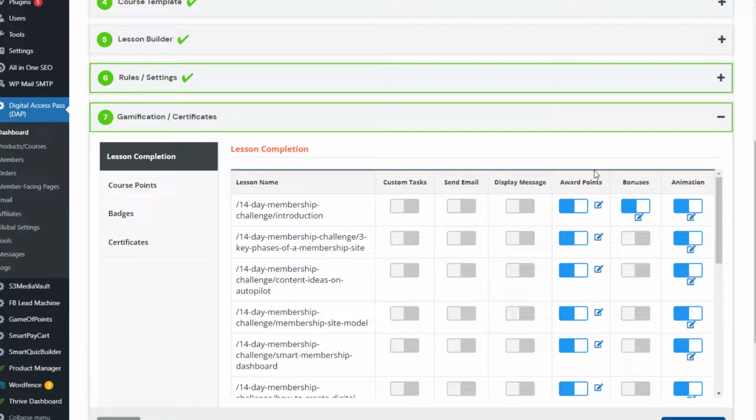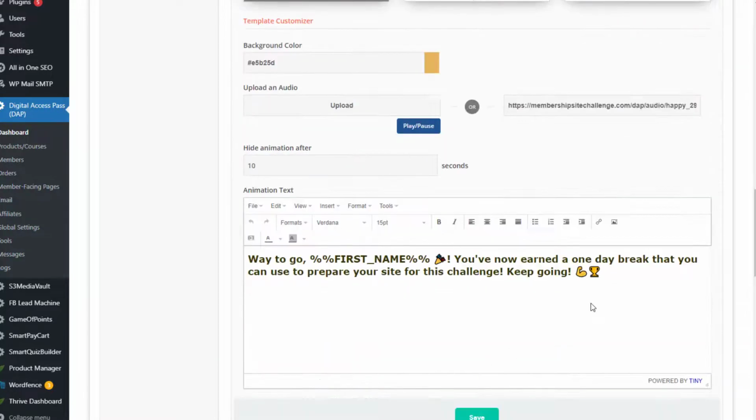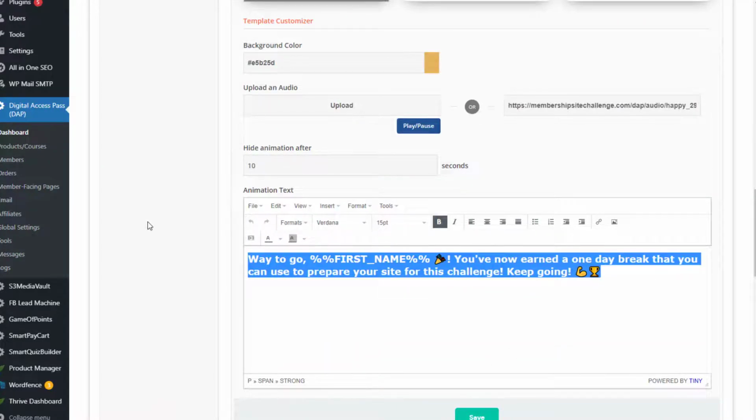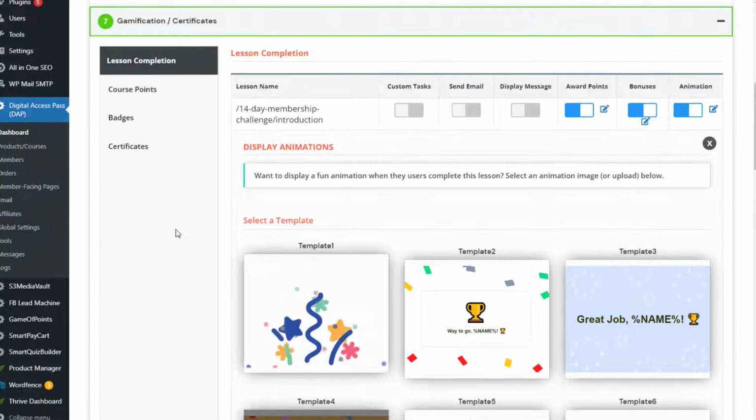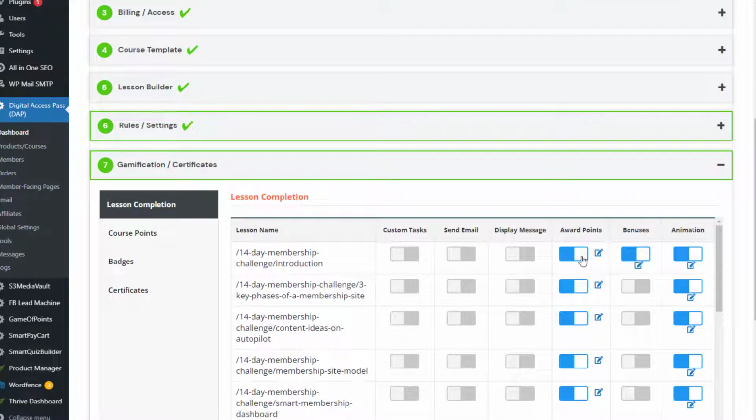And then in the gamification tab, you can set different gamification options, animation options, bonuses. You can give points, and there are so many different animation templates, and you can select any one of these and you can fully customize the contents of what you want the message to say when the animation is shown to the users. So that's what I have done here. And you can award points, and you can display different messages for points. There's so many options here. You can send email when users complete a specific lesson.